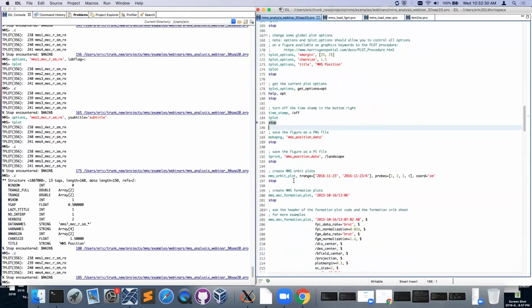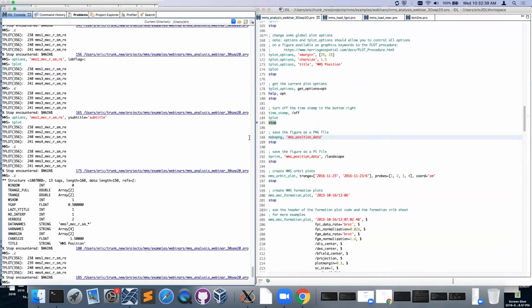And if you want to save the current figure as a PNG file, you just call make PNG and give it the file name. So we're going to create a file called MMS underscore position underscore data.